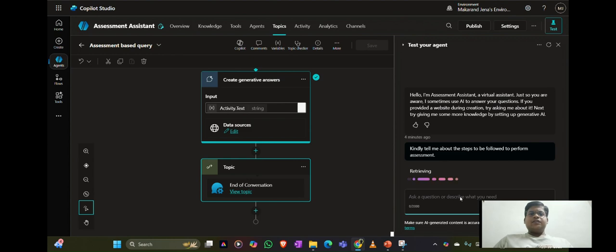Now, depending on the speed of the internet, it will take some time for the AI agent to respond to the query. Since the web search has been selected, and if your internet connectivity is quite strong, then you will be receiving the answers within few seconds.